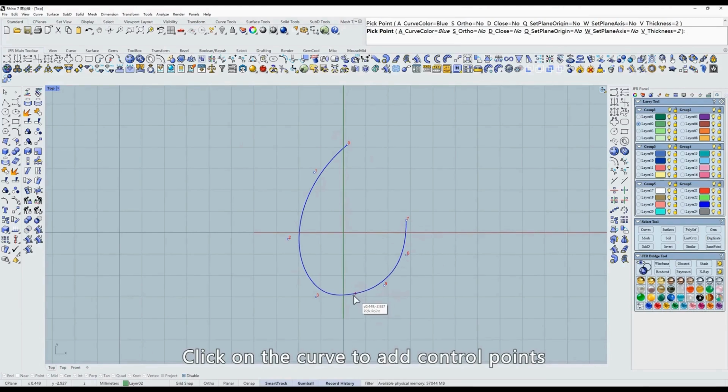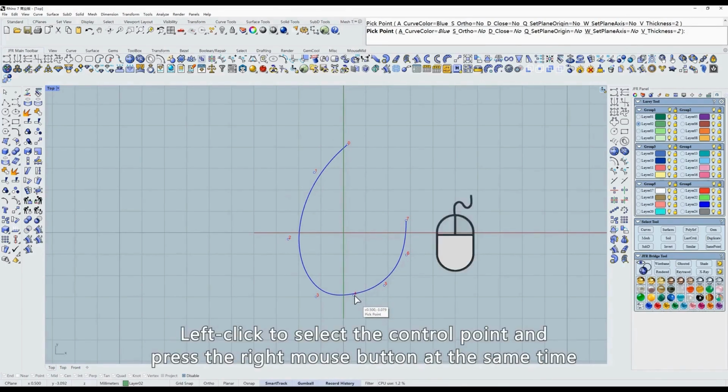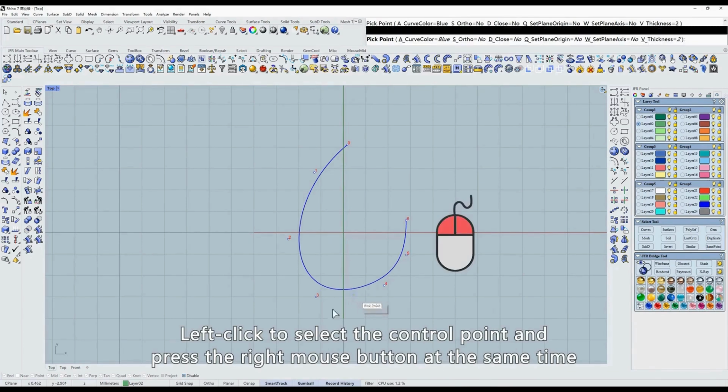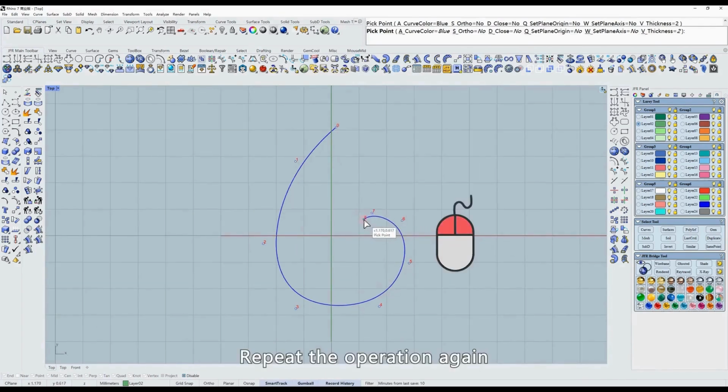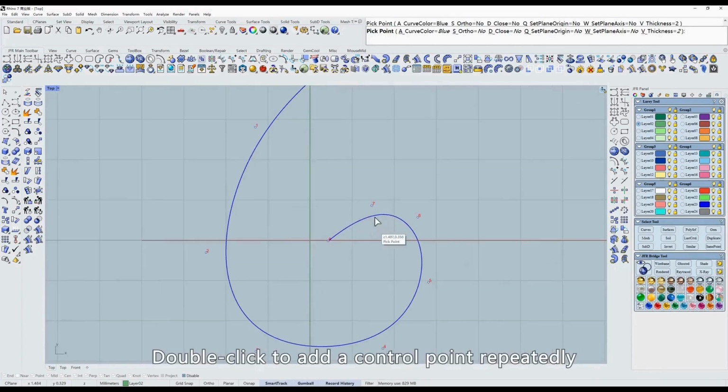Click on the curve to add control points. If you want to delete control points, left-click to select the control point and press the right mouse button at the same time. Repeat the operation again. Double-click to add a control point repeatedly.